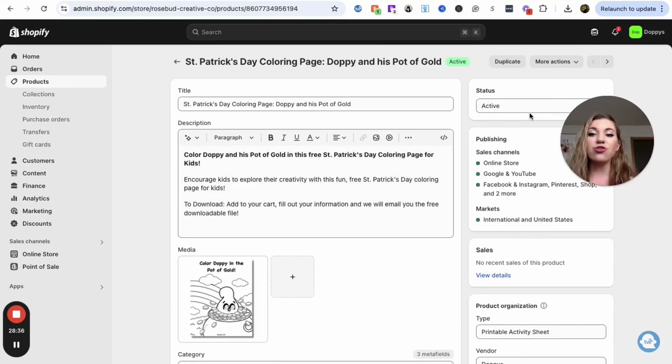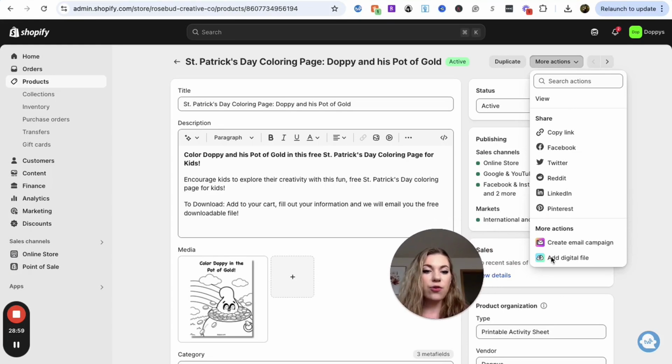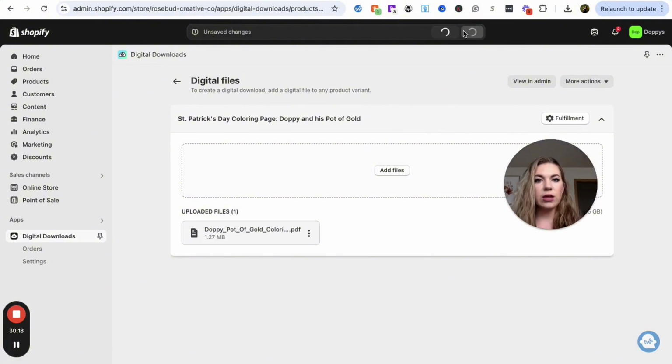Since this is a digital download, I do have to go in and manually add the digital download file to this listing in order for it to actually work and start collecting emails. And in my previous video, I actually explained how I did that. So I'm just going to do it quickly here. Let me move my face. Add digital file, add files. Okay, I found my PDF. Perfect. Then I'm going to save.